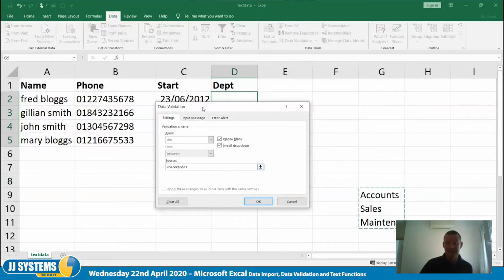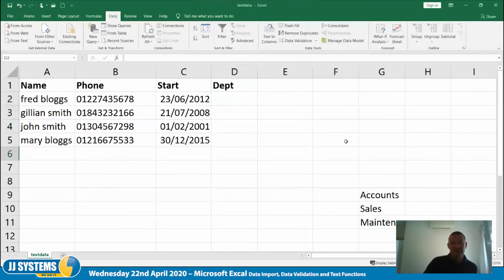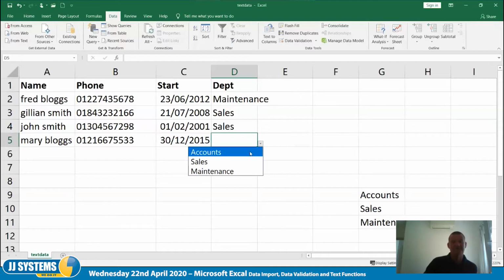So here it says G9 to G11, and it's got the dollars around it to make it an absolute reference so that it doesn't go horribly wrong. I say it works on all the cells basically, but if I say OK to that, now when I go to department and go, oh yeah, where does Fred Block work? Oh, he's in maintenance. So I can just click on the drop down and go maintenance, and Jill's in sales, John's in sales as well, and Mary is in the accounts department.